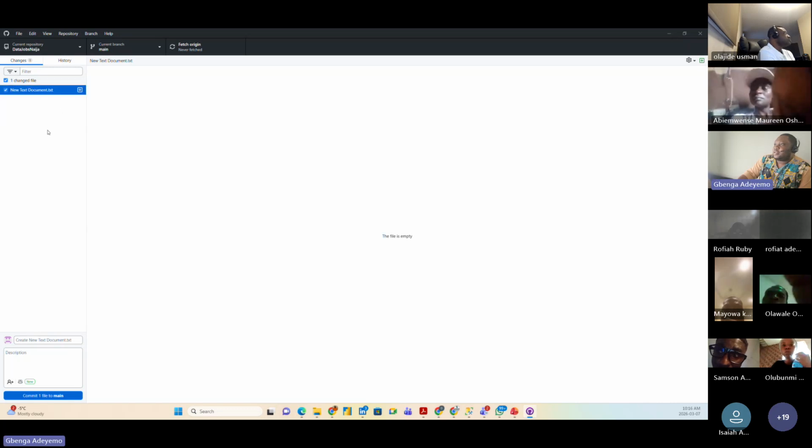Why is this thing hanging like this? It's supposed to show me something by this side. I don't know why. Okay, there's nothing in the file though.